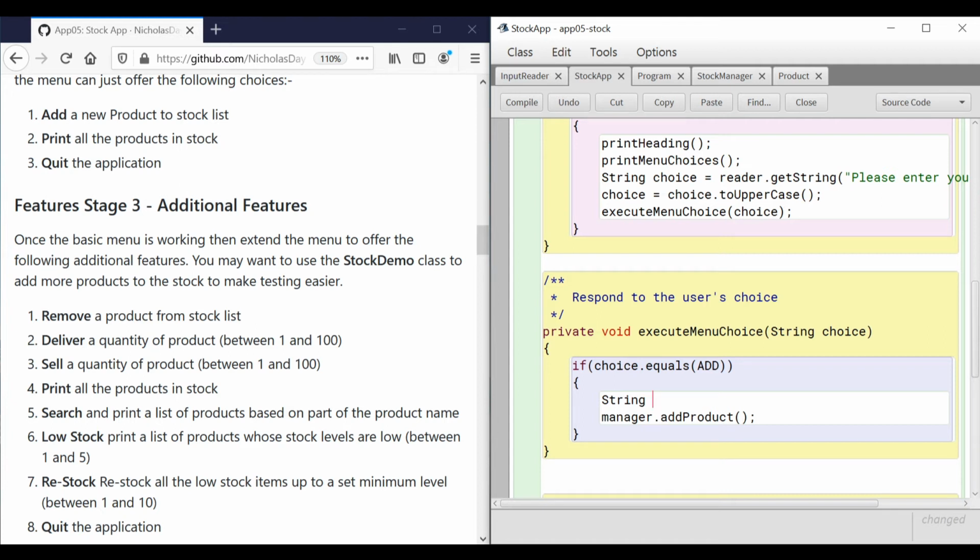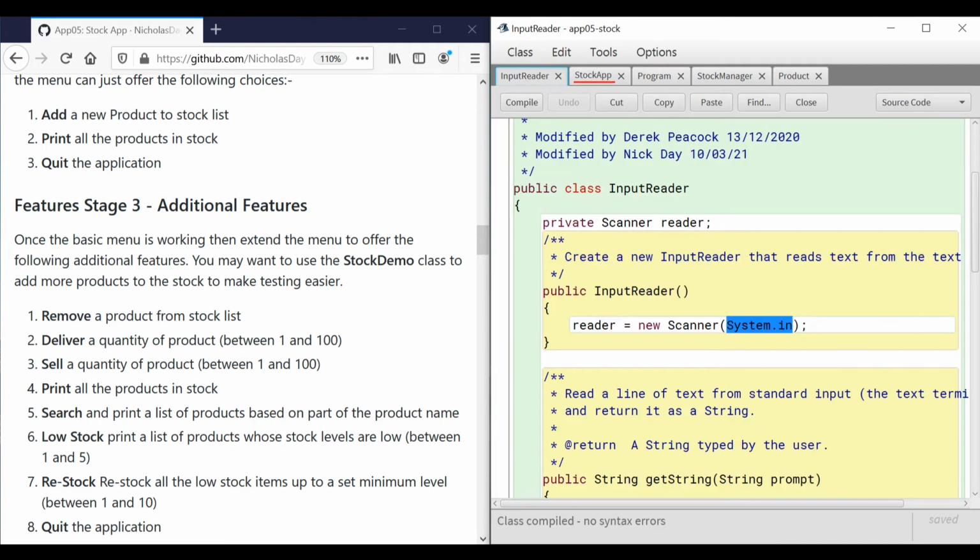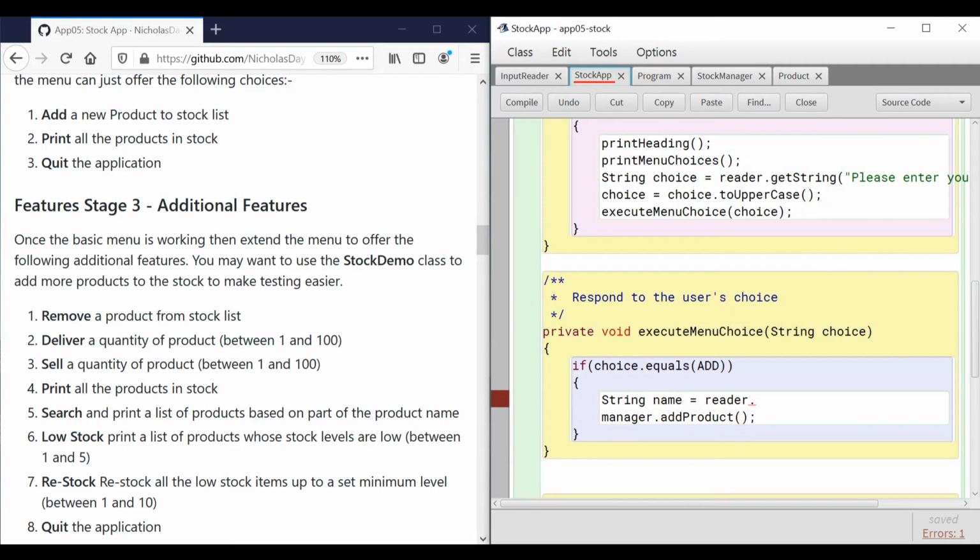Let's set up the name of the product, and then what we can do is use that reader object. Sorry, it's the object of the InputReader class, which has the object of scanner. My apologies there. And then we can call the getString method, which also takes a prompt as well.